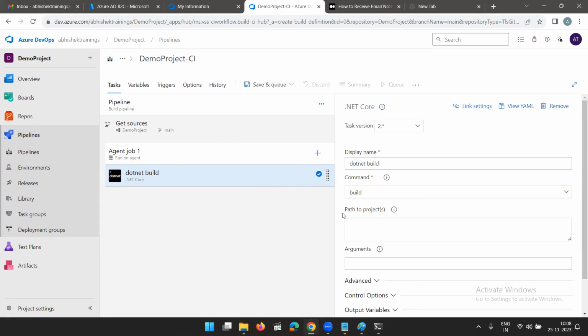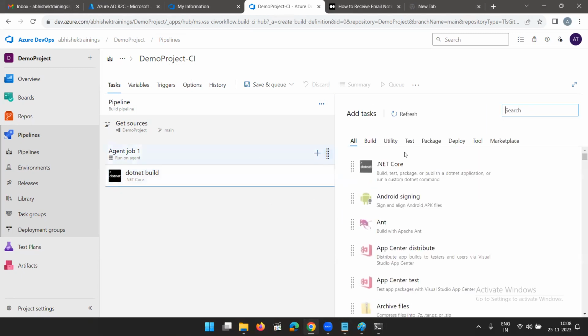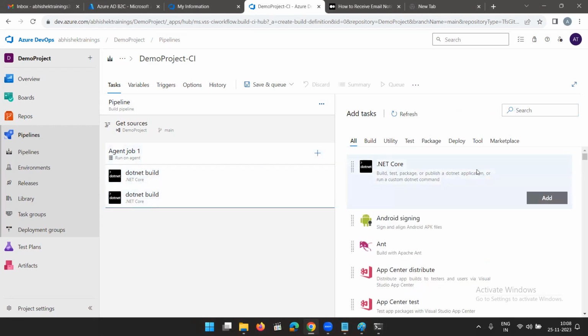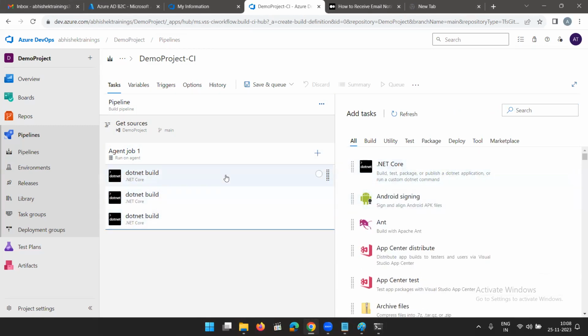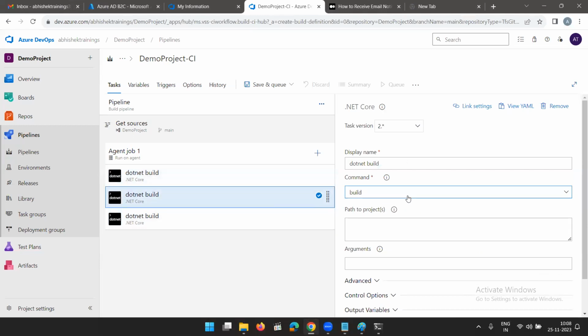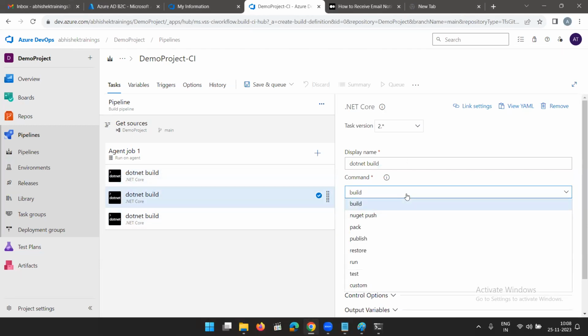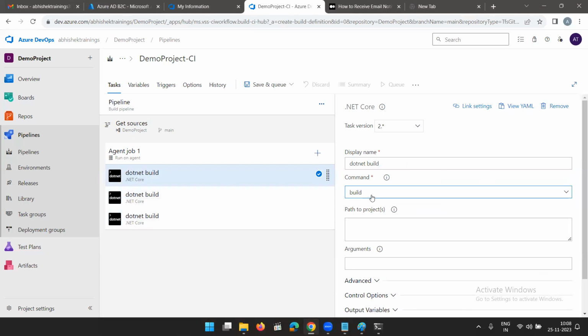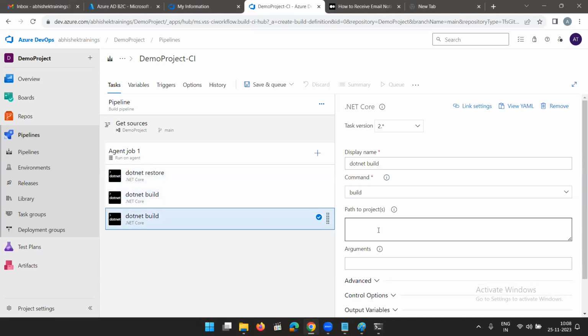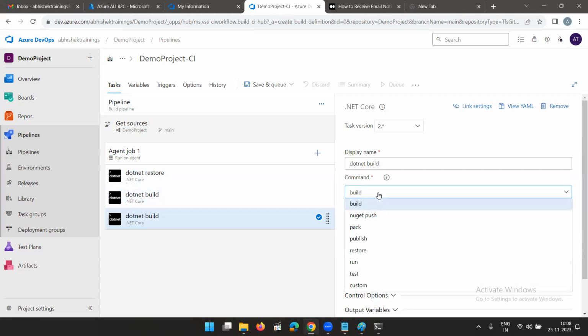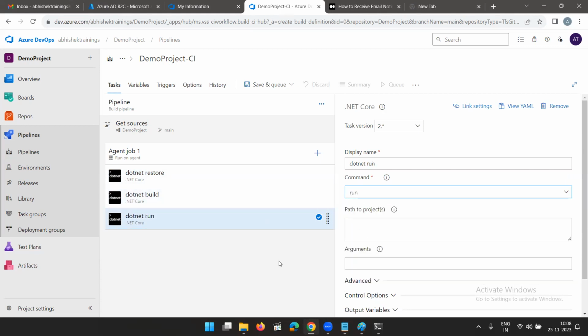So here I am having one task as a build, then I can create another task, then I can create a third task. What I'll be doing here: the first task, not building, I'll be restoring first. The second task I'll be building. The third task I'll be doing a .NET run. Okay, so here I'm restoring, here I'm building, here I'm running.